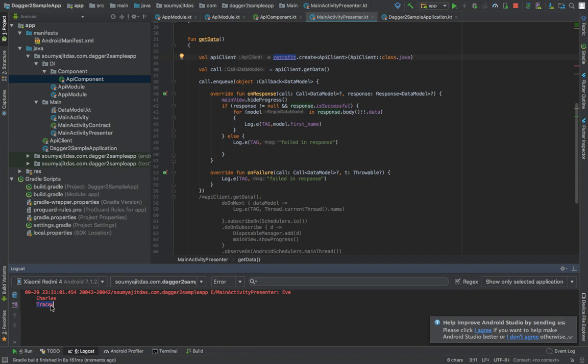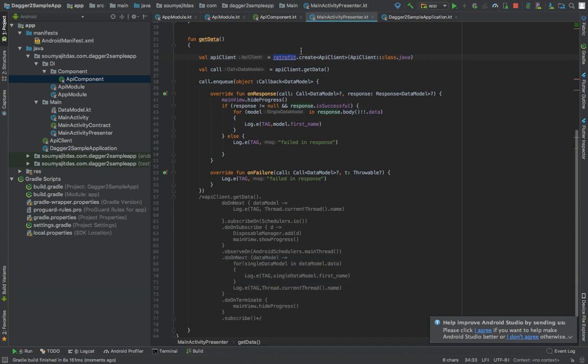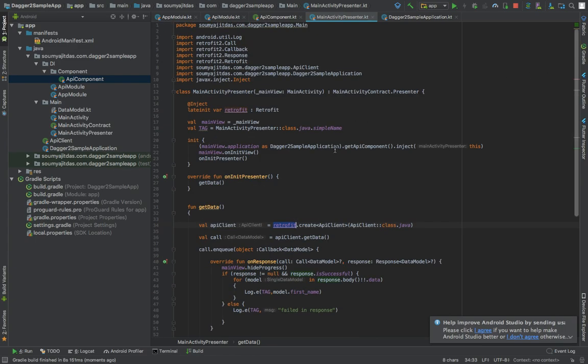Now these are all the basic things, but again I have shown here till now how to go ahead with Dagger, but I have not yet shown you how it is going to make our life easier. Now think, in the main activity presenter I require this Retrofit, right? Now what happens if I need it again in a separate other class? So what do you guys have to do?